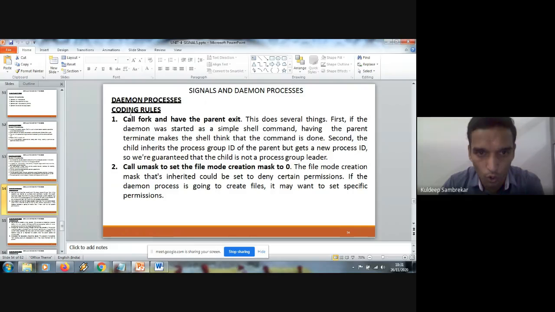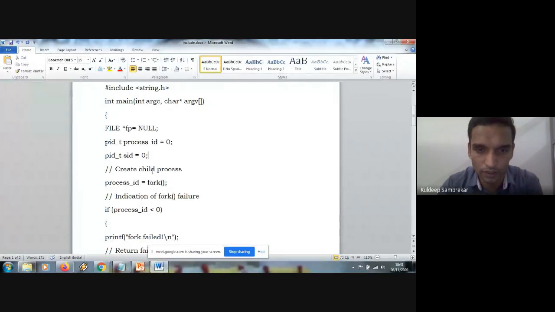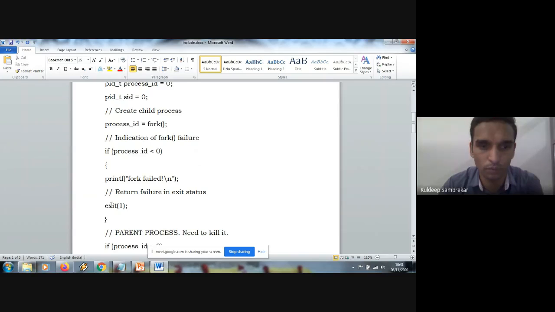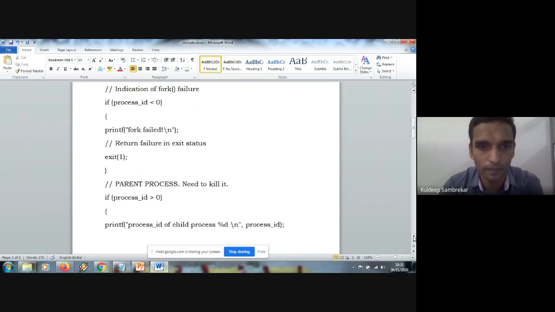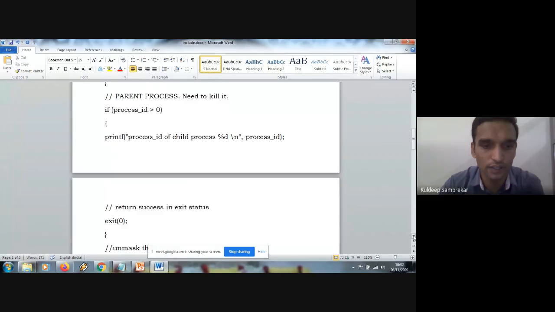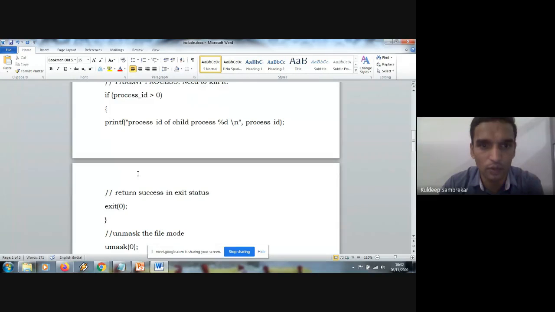What they say: call fork and have the parent exit. That means you create a child process. So fork will create a child process. Whenever a child process is created, its status is written in process_id. So if process_id is less than 0, obviously the fork has failed. That means the child process is not created, and you stop the process. If the process_id is greater than 0, then you will write its child ID and you will make the parent exit.